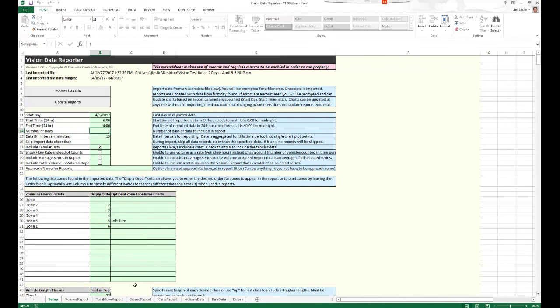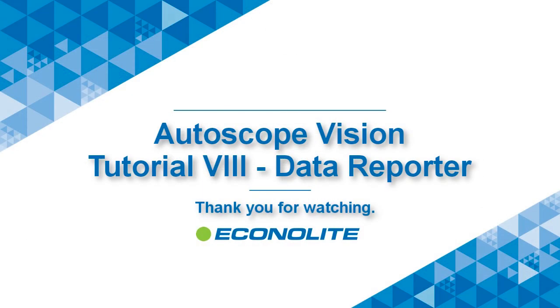So very easy to reuse, and it makes getting data very simple since there's no setup in Vision. All you have to do is download the data after it's been collected.